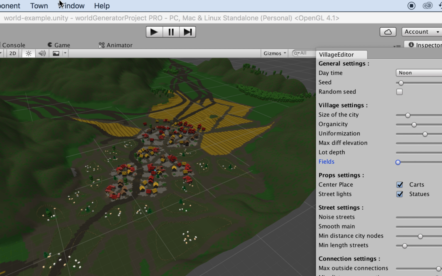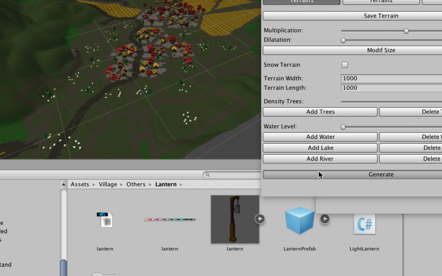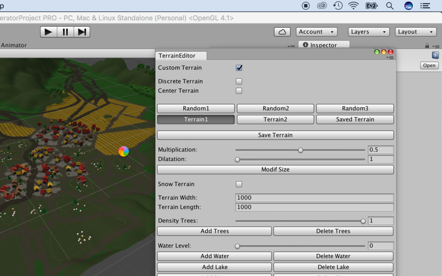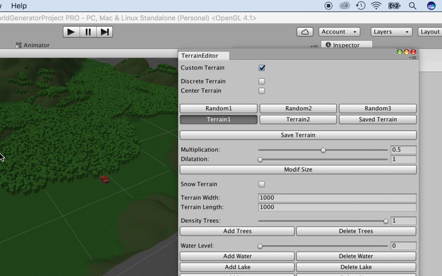But before, let me clean up the terrain. Town, terrain editor, again, generate to clean this up. All right, it's going to clean everything. Give it a second or so. Okay, so obviously the more you change, the more it's going to change. All right, here we go.